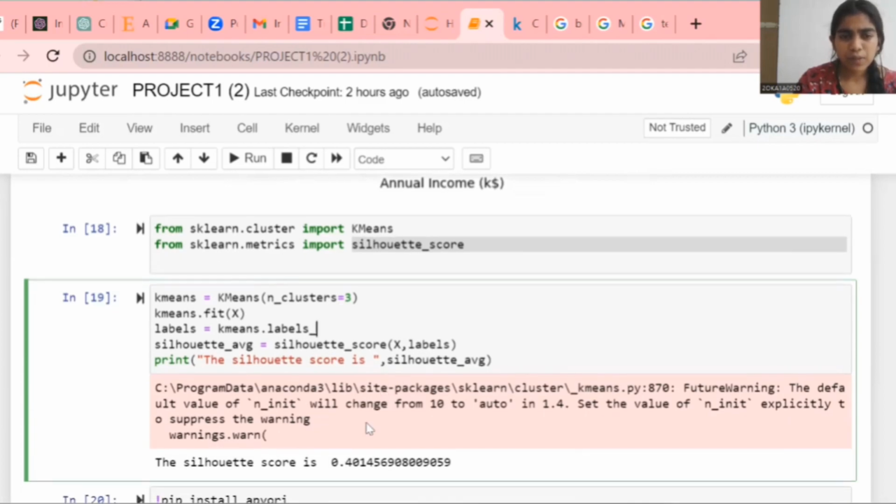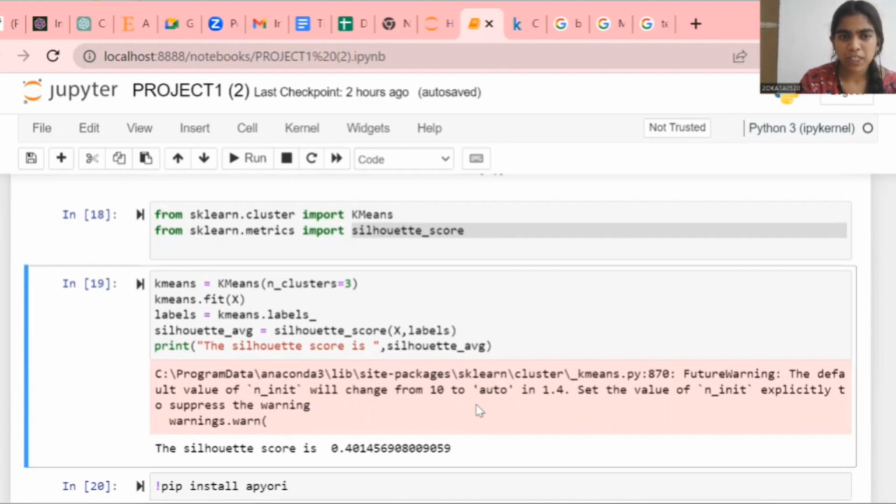The silhouette score which we got was 0.4, as you can see here. 0.6 is a very good clustering result, and when we tried various features like annual income, spending score, everything, this gave the best accuracy. This is my part of the project that I have done.